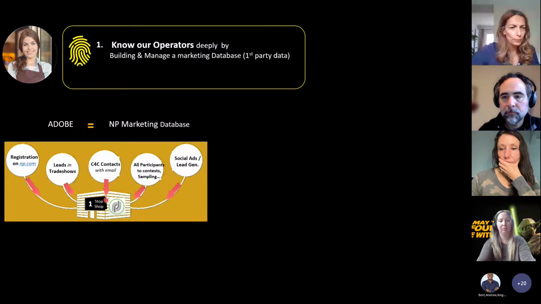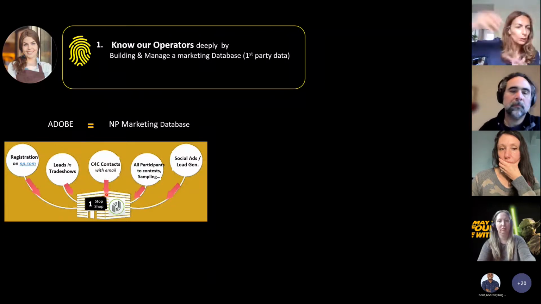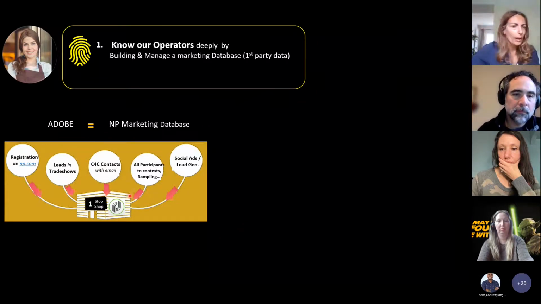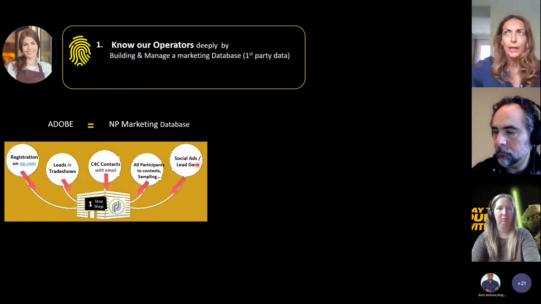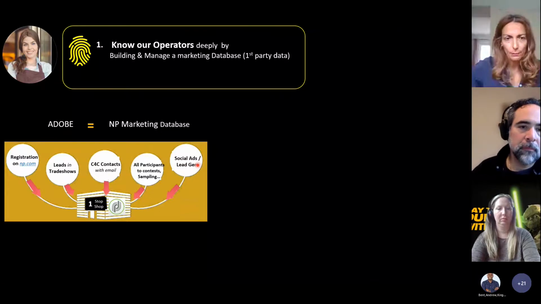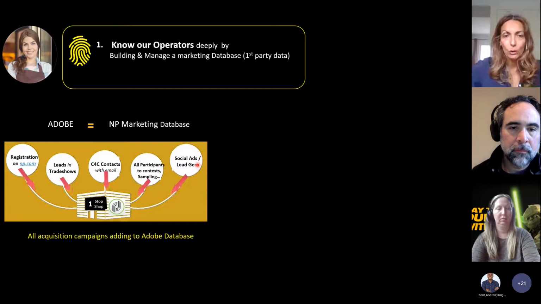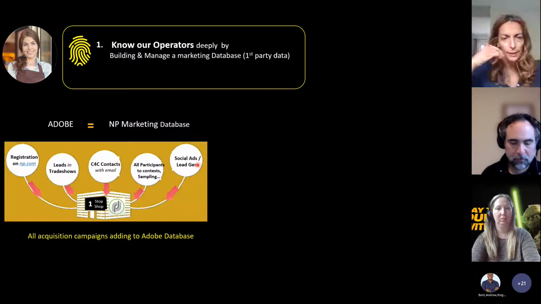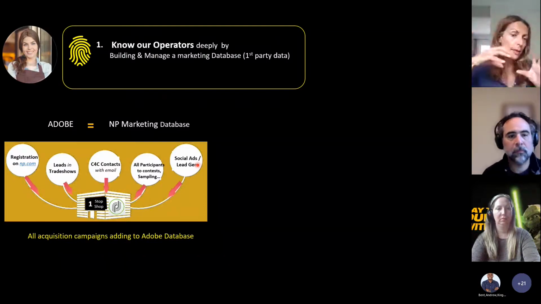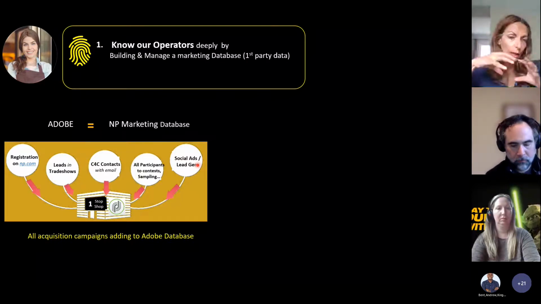So Adobe is integrated with C4C, which means that if a sales team has processed a lead and converted the lead, we know that in Adobe because the two solutions are connected. If you're running a sampling campaign or contest campaign, of course, all the collected data is in Adobe. And if you're running social ads on LinkedIn, Facebook, and Instagram and using social forms, so the native form on Facebook and LinkedIn, these are coming to Adobe real time. So all your acquisition campaigns should drive data to Adobe, which means that you have all your first-party data available under one umbrella.